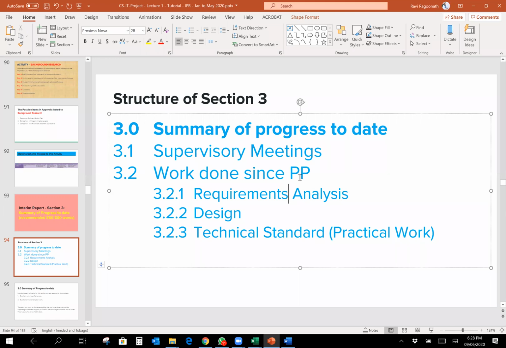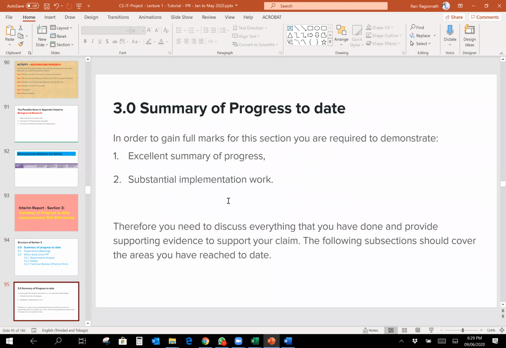You would have done design and you would have started building your application. You likely may not have completed testing, or in some cases, as you build, you may have tested. So you may want to include testing if you have been testing your application as well. Let's start. In terms of the summary of progress to date, right? In order to gain full marks in this section, you are required to demonstrate excellent summary of progress, substantial implementation work, which is your application. Show that you've reached far with building your application. So you need to discuss everything you have done and provide supporting evidence to support your claim.